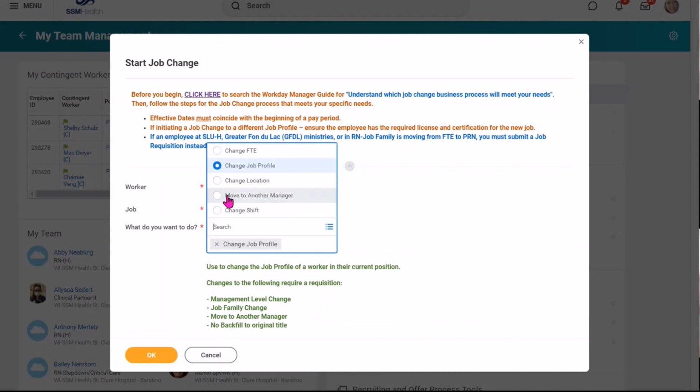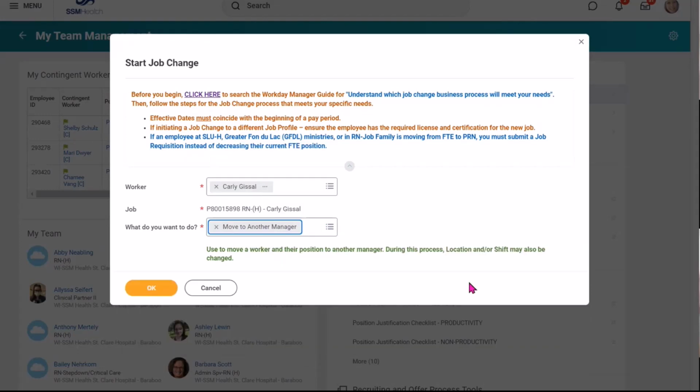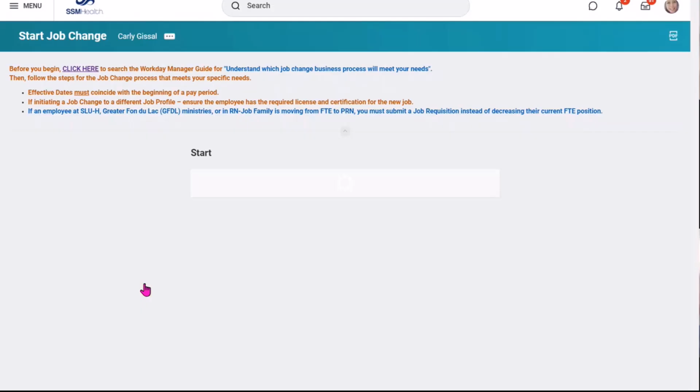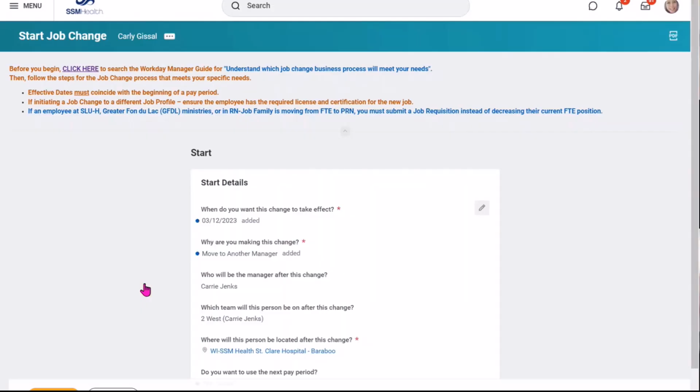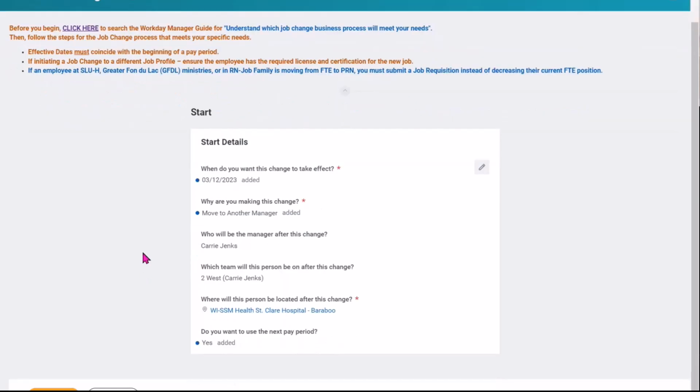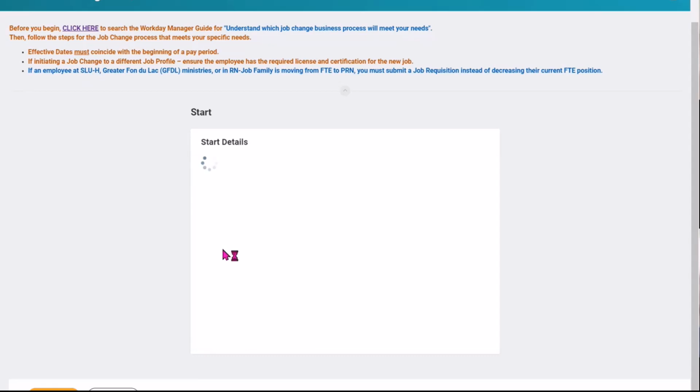So now let's actually do one. Let's do a move to another manager. Move to another manager: used to move a worker and their position to another manager. During this process, location and/or shift may also be changed. So let's go ahead and start this process, and we'll show you how simplified the form has become. This is the same as we've always been used to. You can change your date here. The reason is already filled out, and because you chose that on the beginning screen, you can't change it here. And then we will change the manager.